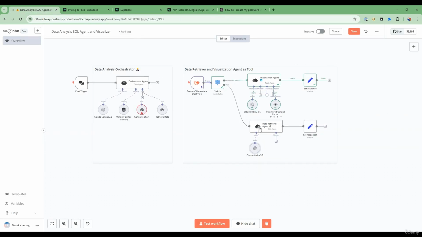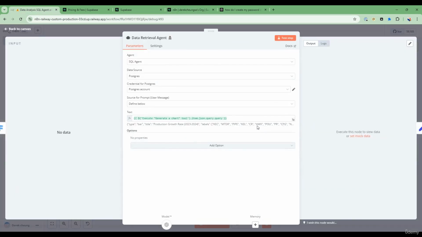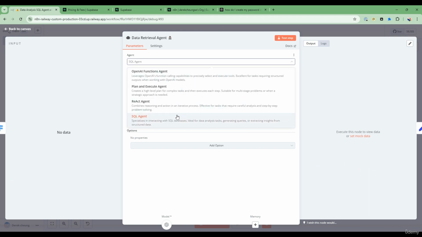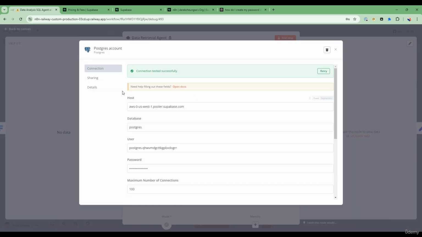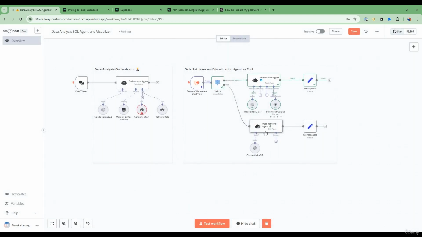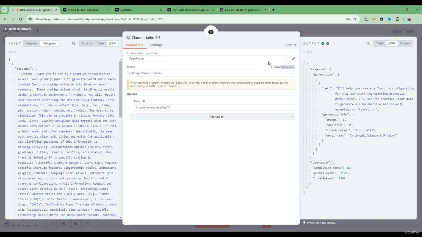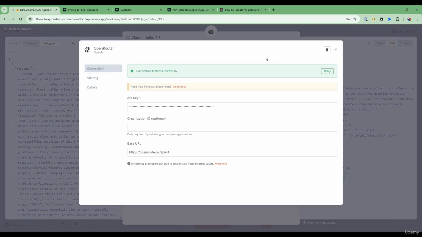Where you want to enter that is in the data retrieval agent, which is the SQL agent that we're using. In the credentials for Postgres, you go into here and enter the data: the host, Postgres as the database, the user, and then the password you created when you created the project. That's all the setup you need for this project, along with creating the OpenRouter key. For the OpenRouter key, you go to openrouter.ai and then you just enter the API key.